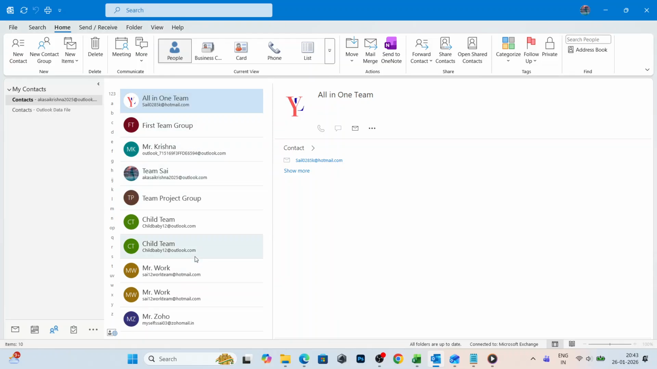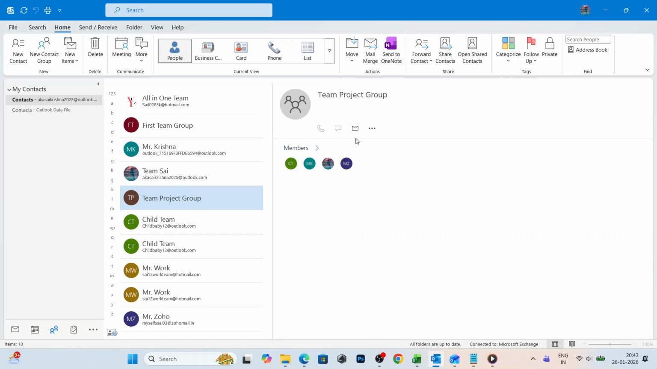Your new contact group, or contact list if you are on the web, is now saved in your People area. You can come back to it anytime from the same place where you created it, and it will be available whenever you work with your contacts. That's all it takes to create a contact group in Outlook 365.